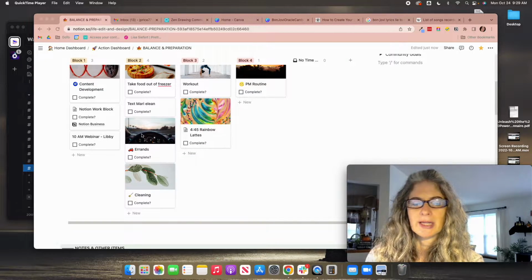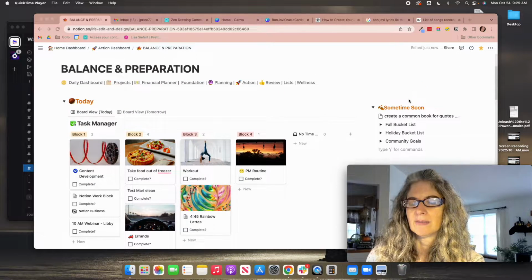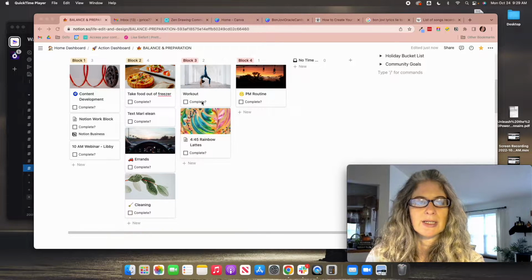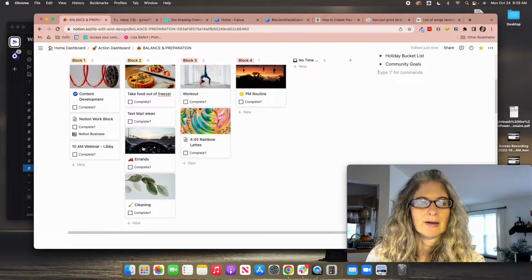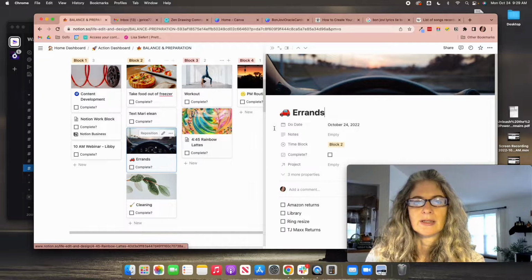In making life simple, I didn't like having my database full of errands all over the place, and I used to put errands over here on my sidebar as things to do and just drag them in when I need to do it. But I've created a new way of doing errands, and I created a card. Let's get into the card.